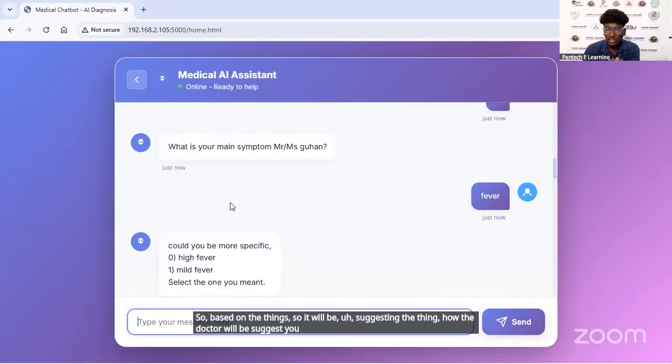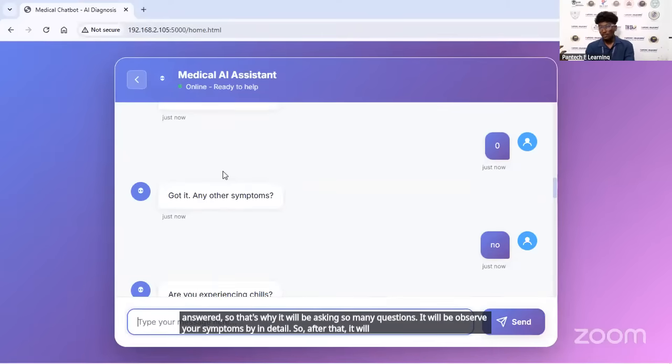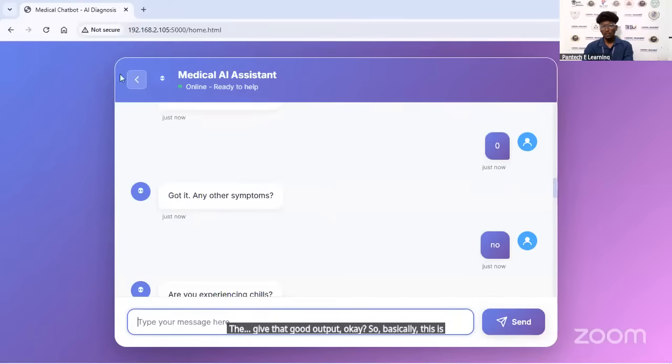The same thing the medical chatbot can answer. So that's why it will be asking so many questions. It will observe your symptoms in detail. After that it will respond and give a good output. So basically this is the process of this medical chatbot.